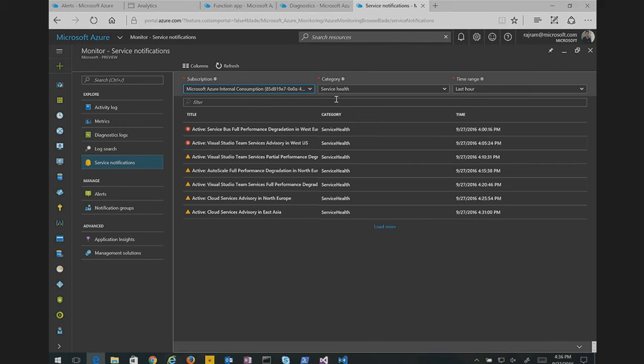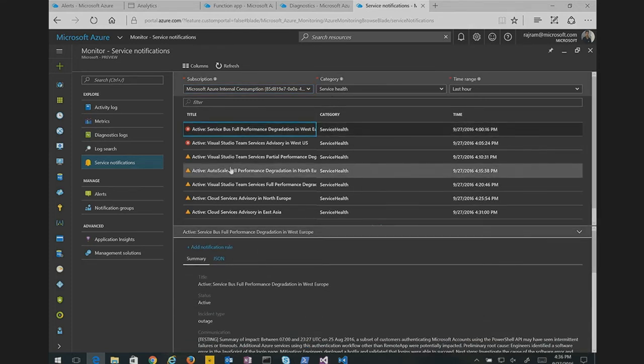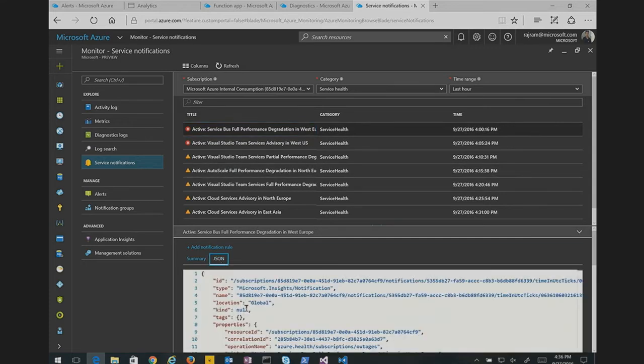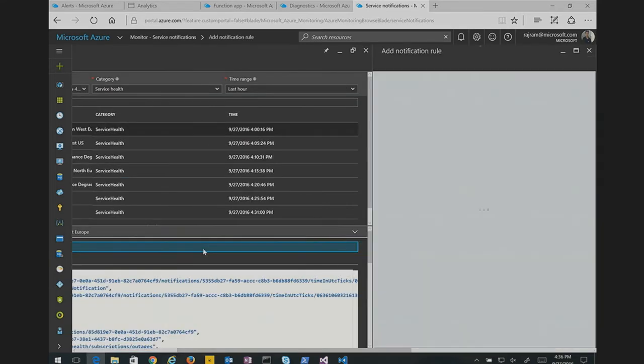This is dummy data coming from this guy over here to make our demo look more real. But whenever there is an outage or a notification from Azure, it shows up here. And the flow is exactly the same. You click to find out more. We have the details. And if you're interested to look at the raw data, you can look at the JSON coming back as well. And then you can click on the notification rule.